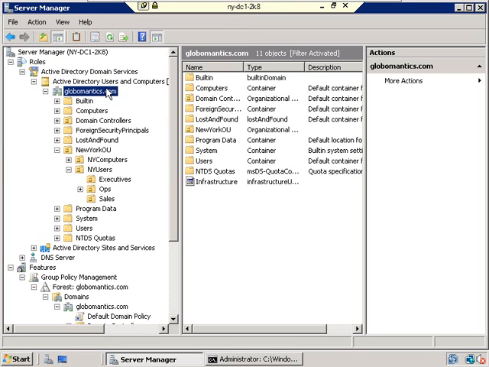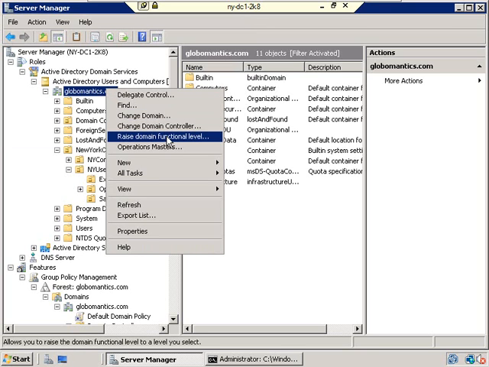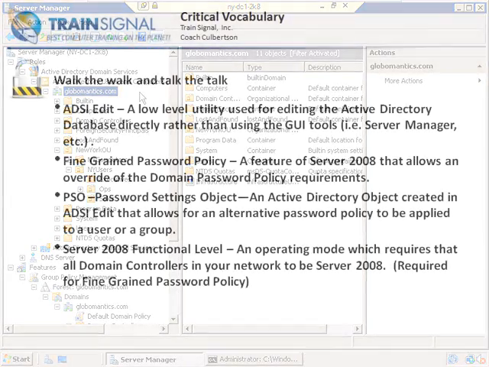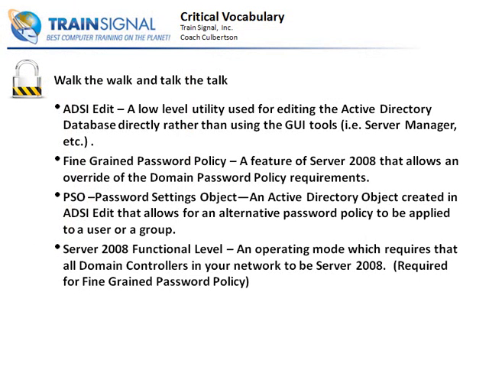Again, you just right-click on your domain and then select Raise Functional Level, and that will tell you exactly what functional level you're operating at. All right, back to our review. So back over to where we were talking about here. We just did a quick look in remembrance of our Server 2008 functional level.